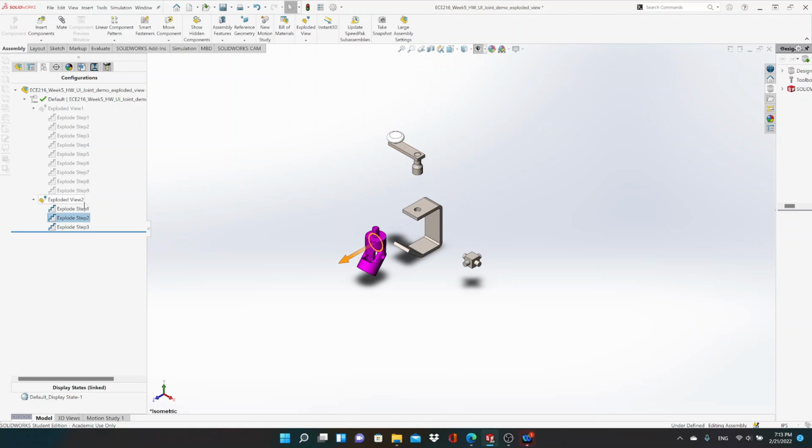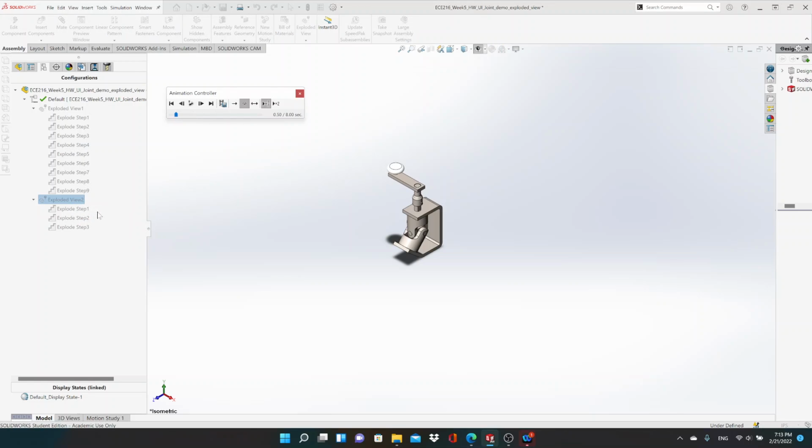And here we go. I have now my exploded view 2 that has different steps. I can collapse and I can animate, and that will just animate the parts together that I have decided to keep together. So you see, you can do as many explosions as you want.